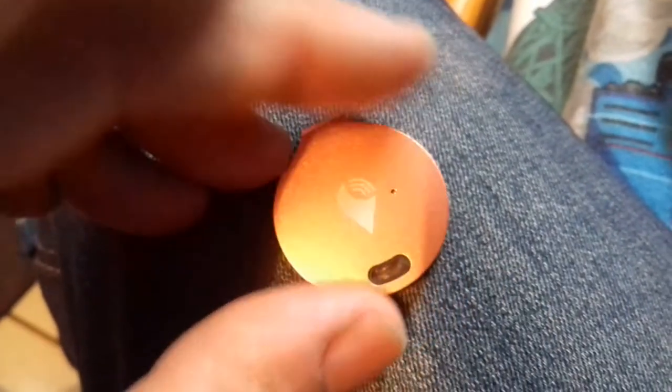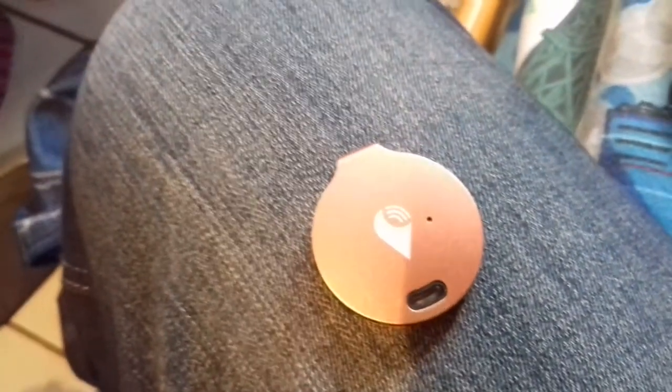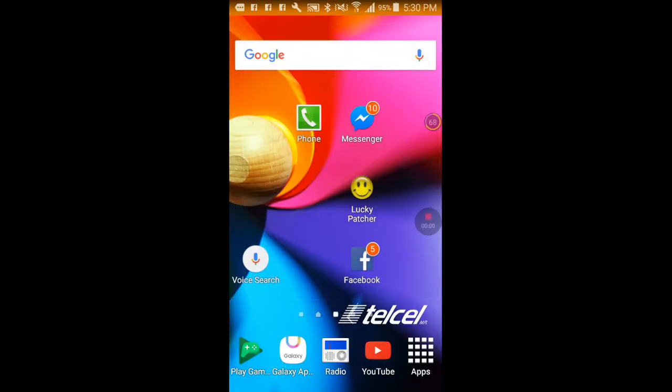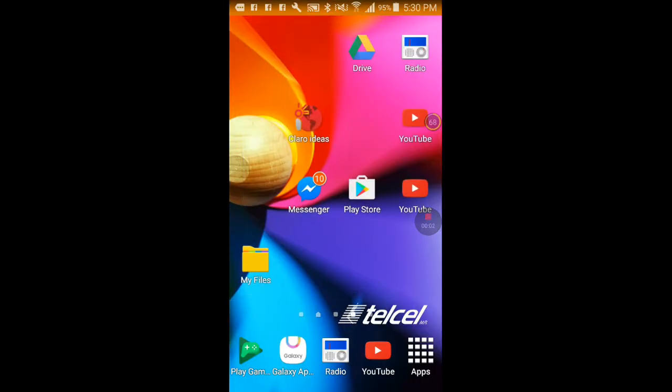So I'm going to show you guys how to download the application, test it out, see how it works and how you use it. Okay, guys, I'm going to show you here how we're going to download this application.